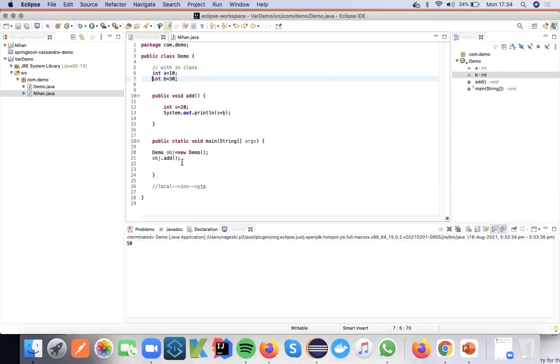So now you understood: if the variable is present within the method, the highest priority would be that specific variable. When we write any statement, for example a plus b is nothing but a statement, the high priority would be the variables which are present inside the method. If that variable is not present, then it will go to the class level.